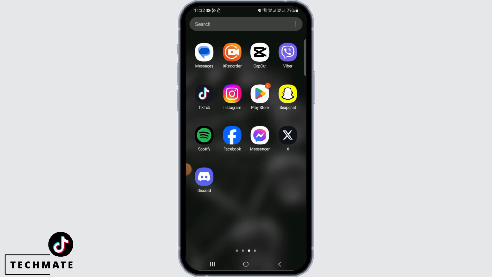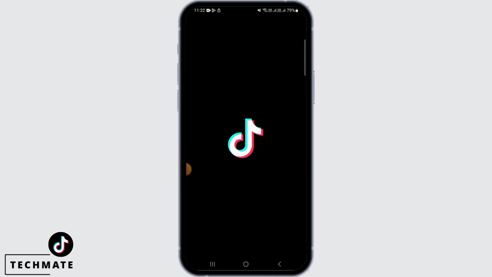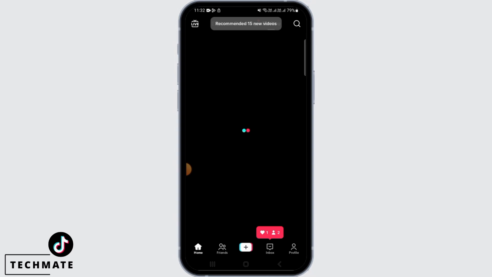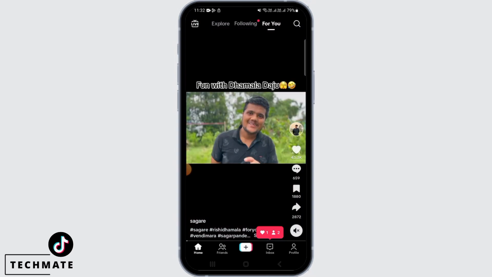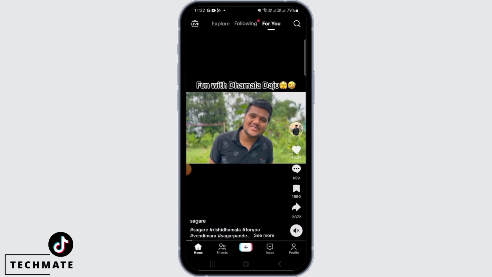Let's get started. First, you want to open up the TikTok app on your device. Now, if you do not have the live option, even though you meet the requirements, then I'm going to show you how you can fix this issue.